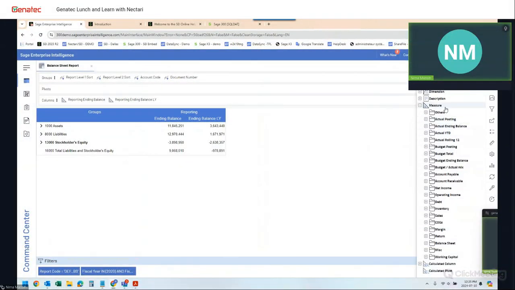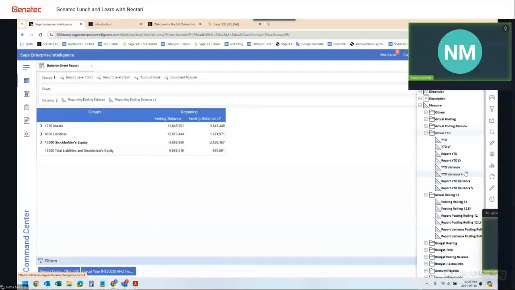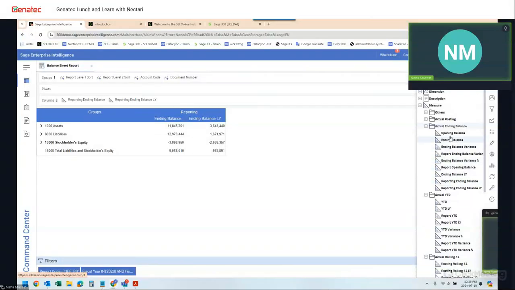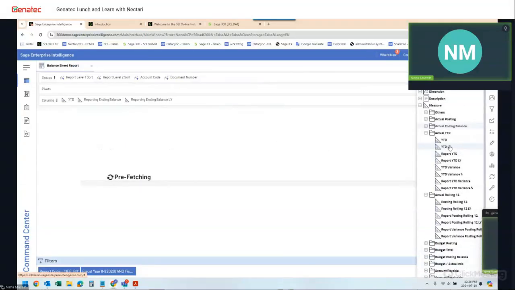If you look here under my measures, I have everything from anything to do with budgeting, anything to do with actual rolling 12, your last 12 months, despite your fiscal year. You might just want to know how you're doing in your last 12 months. You want to know your year to date last year, what is the variance percentage, and so on and so forth. You also have your ending balance variances as well, and in percentages as well. If you know how to drag and drop, if you have the ability to just simply navigate and be self-sufficient in doing so, we'll bring in the year to date.